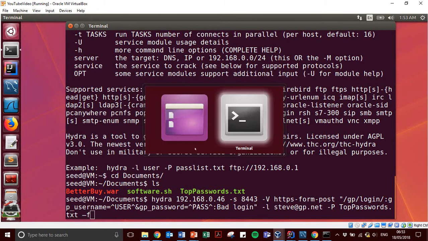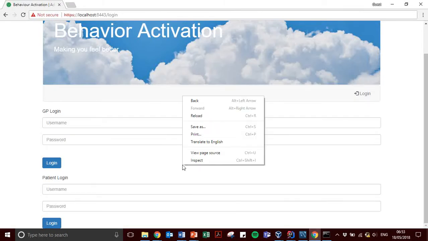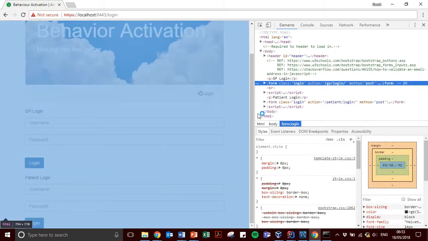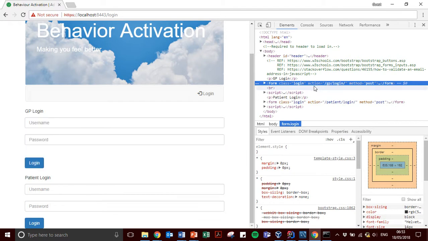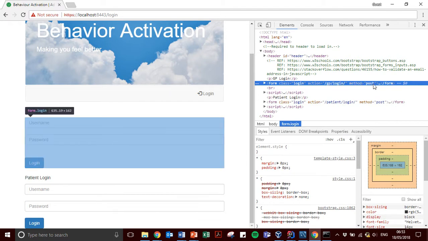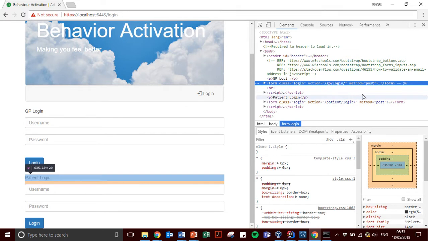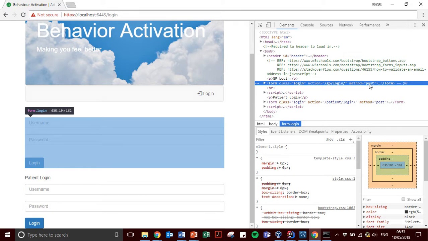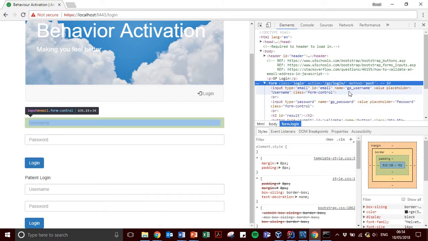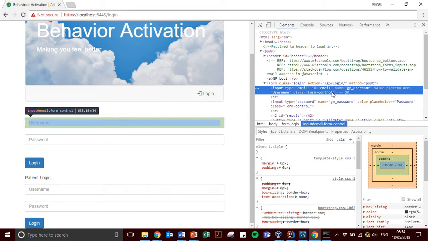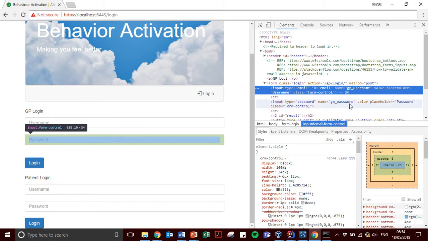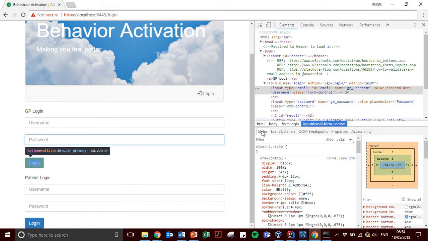So if we go back over to Google Chrome and use the developer tools inspect, we can see here that we've immediately got action /gp/login, and the method is post. So within a second, we know that we've got HTTPS from up there. It's a post, so an HTTPS post form, and it's acting on /gp/login. If we look into that in a little bit more detail, we can see immediately the name that's used in this input here is gp_username, and the name used for the password is gp_password. Bingo, we know exactly how to tell Hydra how to look for it.